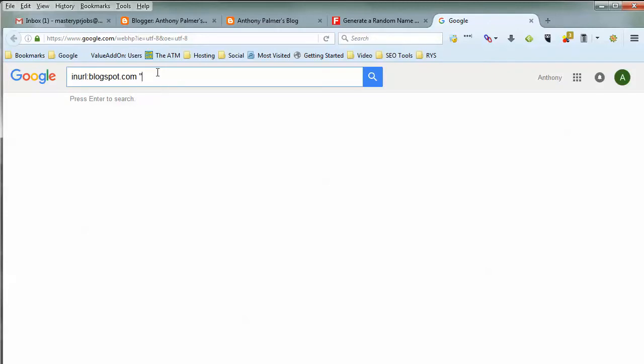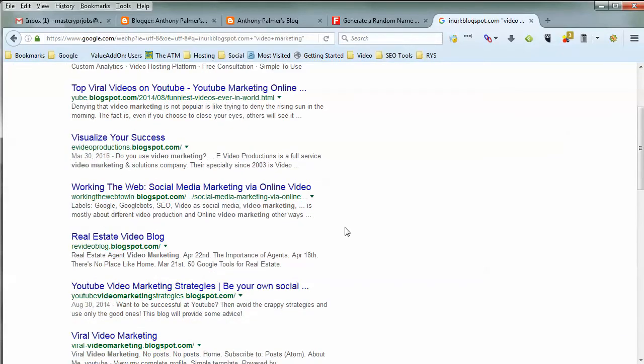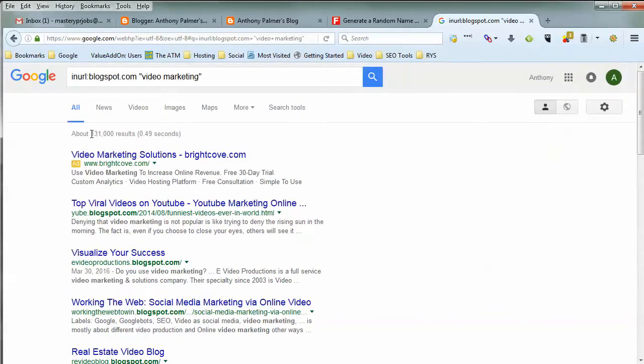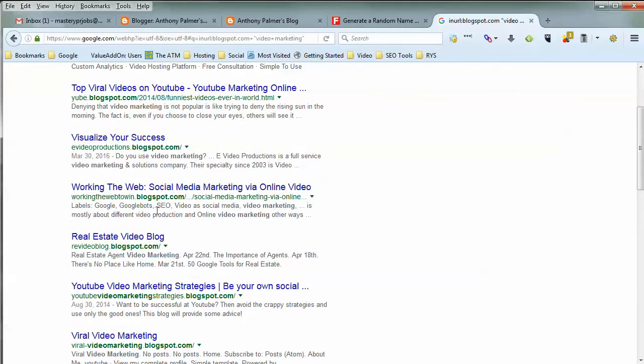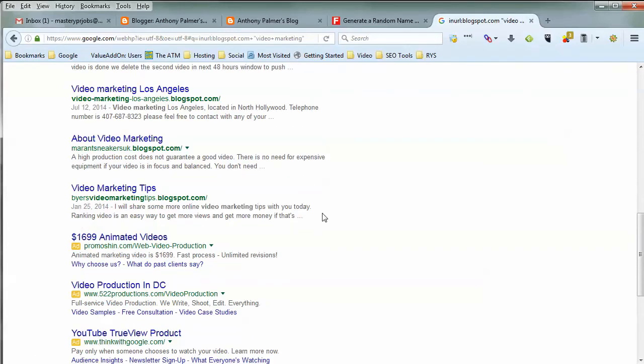And then you're going to put in quotes, video marketing, and click search. Once you do that, you can see that it's going to return all these results, and all of them are Blogger blogs. They're articles about video marketing that are on Blogger. So that's what we're going to do: grab one of these articles, and then we're going to publish it on the Blogger blog that we just set up.